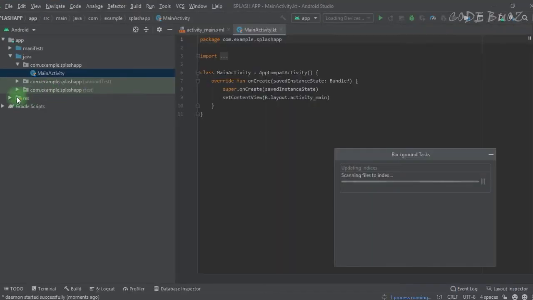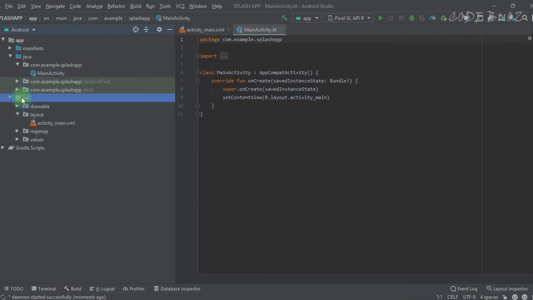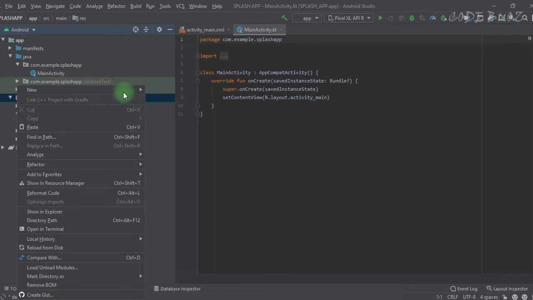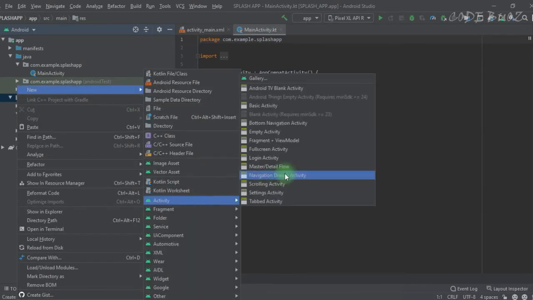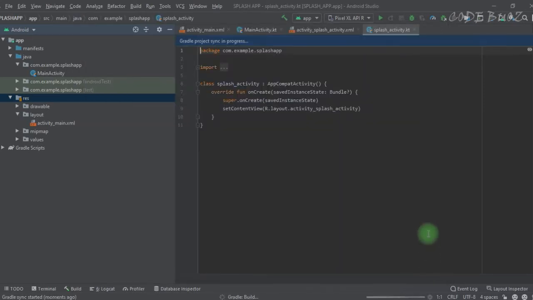Now, first we are going to create the splash activity. So we're going to go to the res folder, left click, go to new, activity, empty activity. We're going to name this splash activity, and click finish.